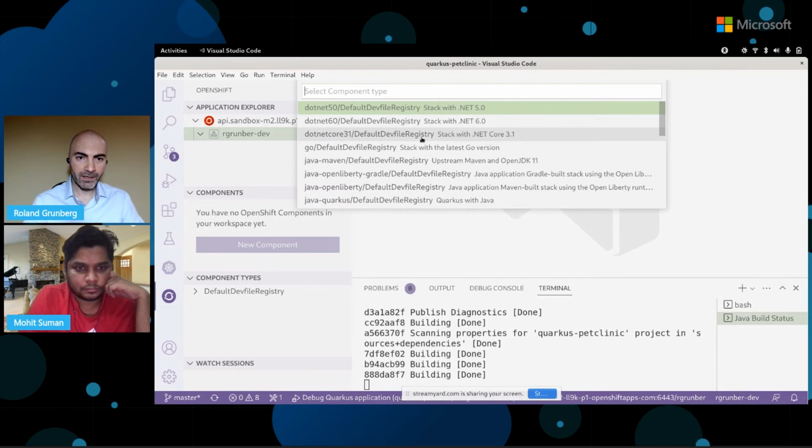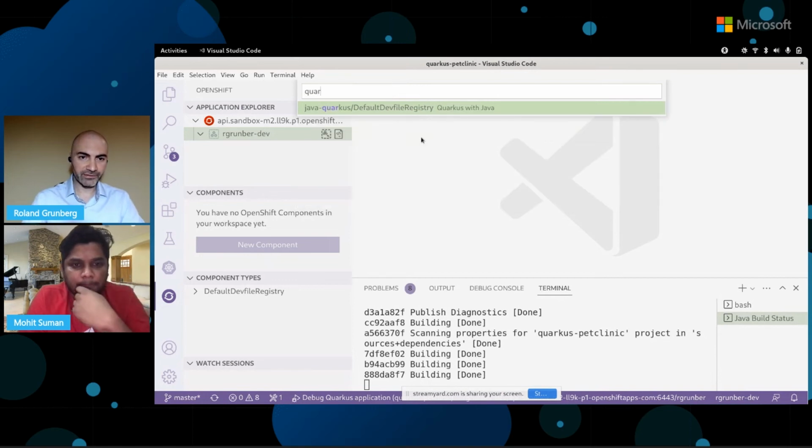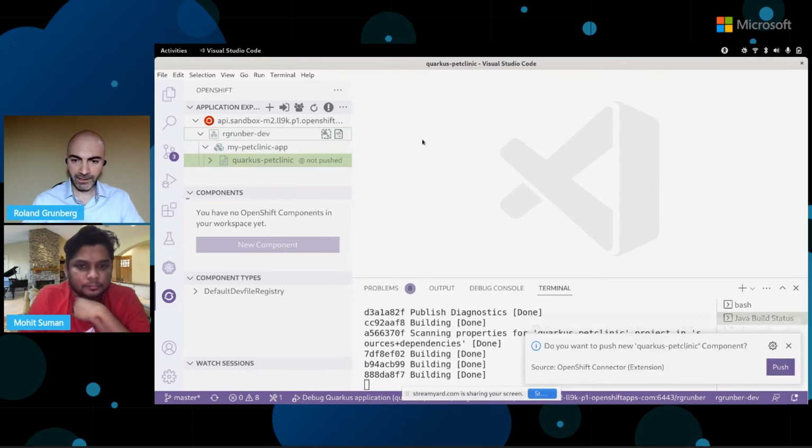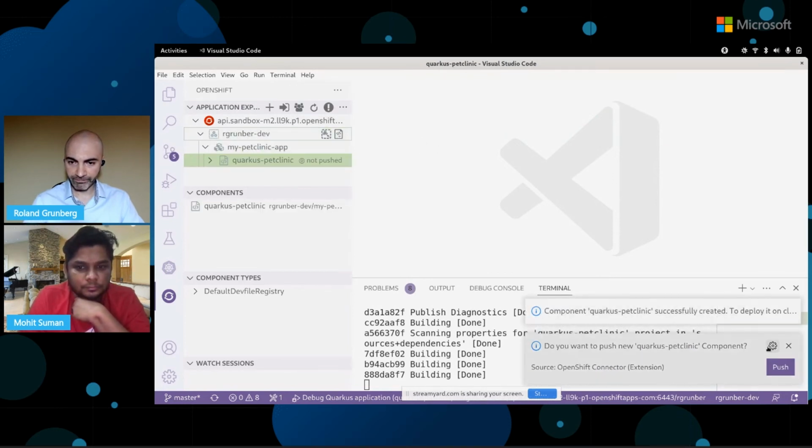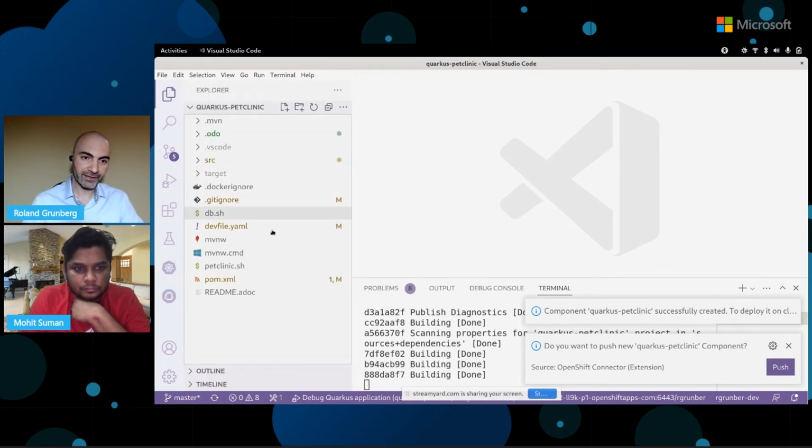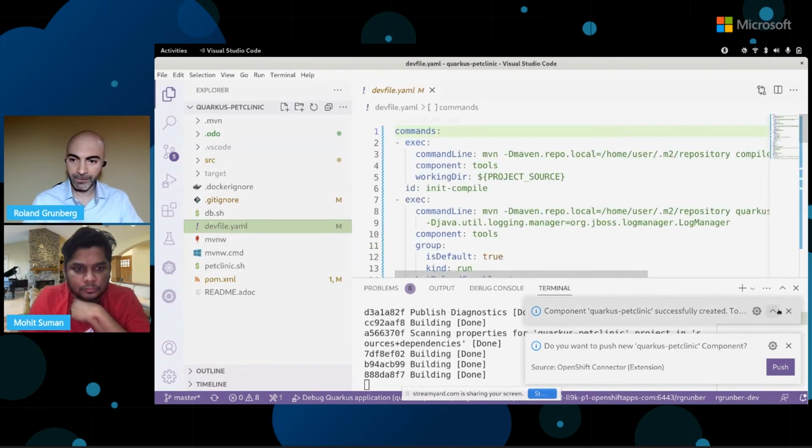So we'll hit enter. For component type, I think it's just a Java Quarkus project, so that seems reasonable. And then we'll start. Actually, yeah, the component's been created. I do need to do one thing. I apologize for this, but I will bring up the dev file.